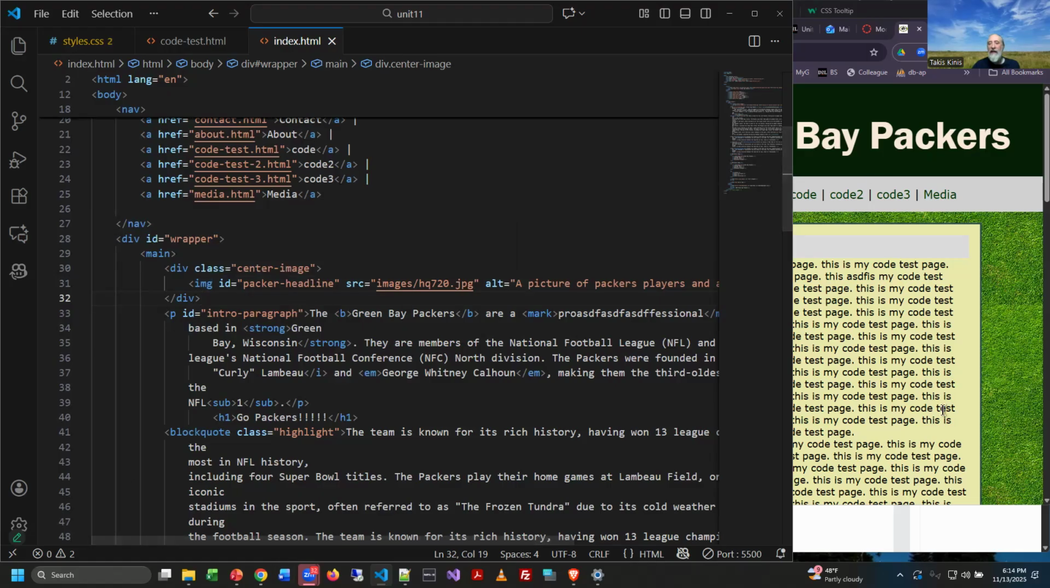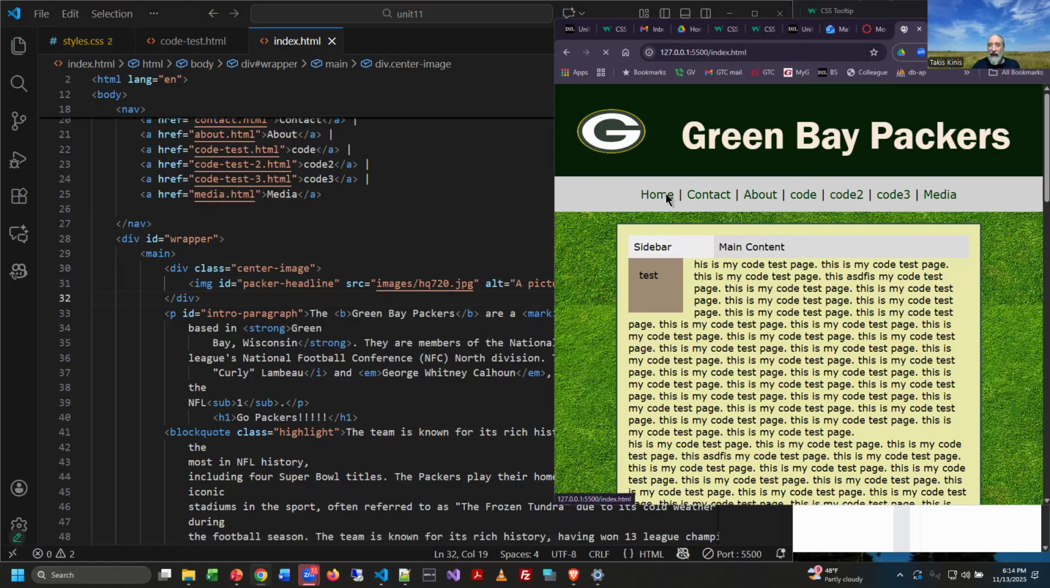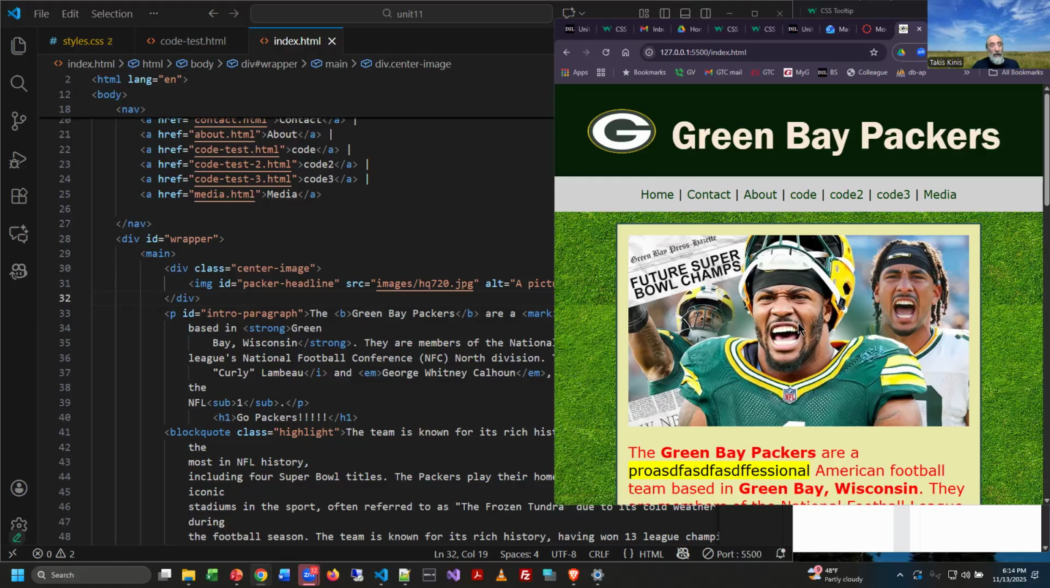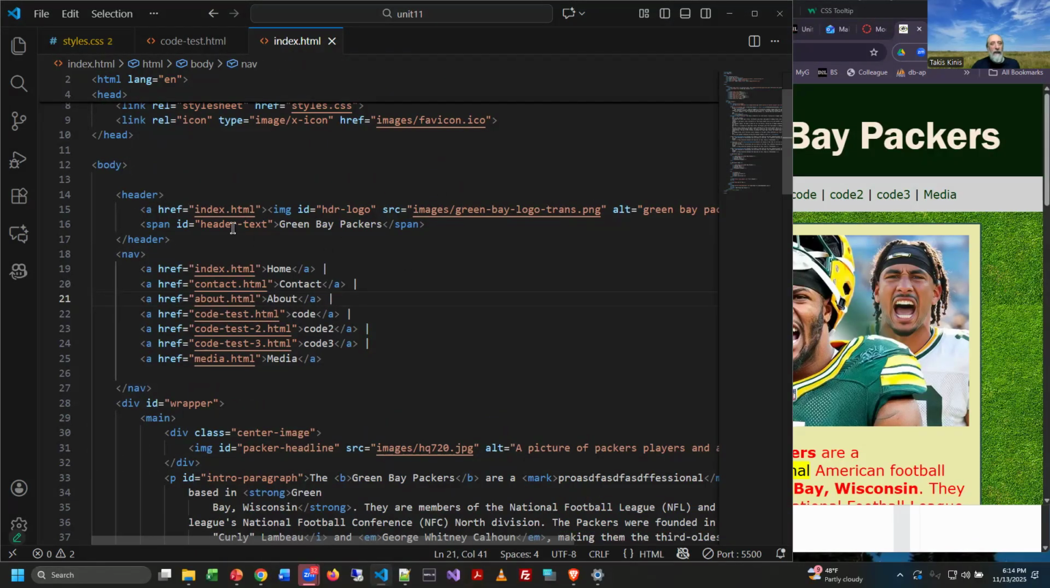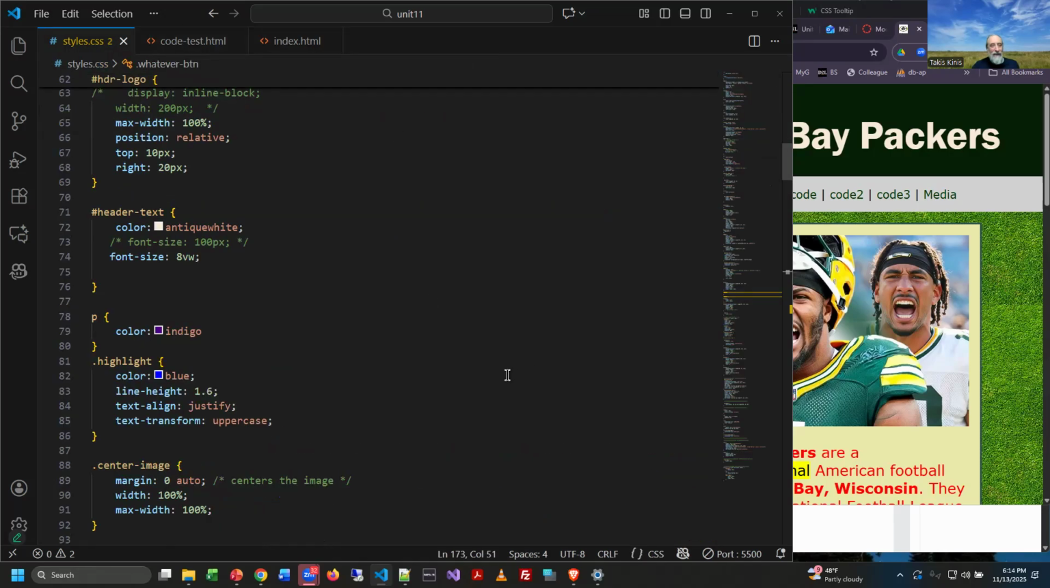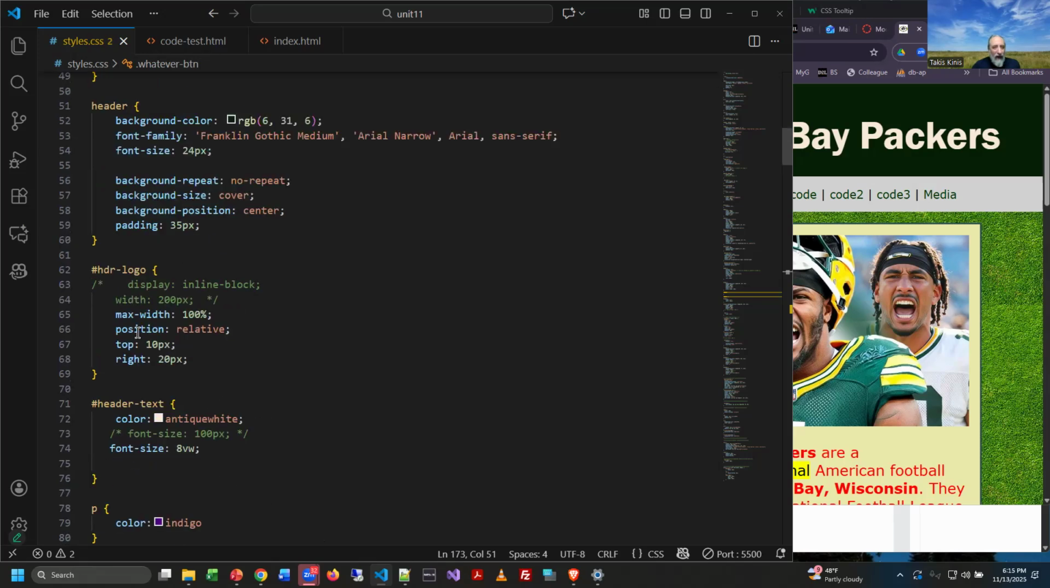Packer. Oh, I see. So I got to make sure I'm looking at this image, not that one. I want the one in the header. Okay, my bad. Here we go. All right, here's the image. That one's called header logo. That makes a whole lot more sense. No wonder I couldn't find it. So here it is, right?